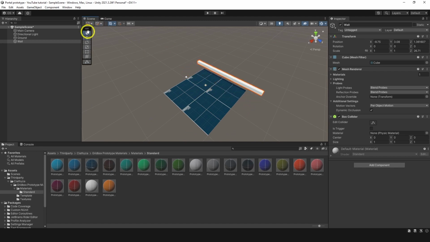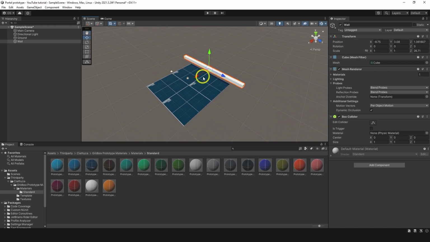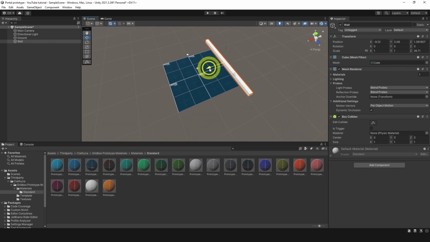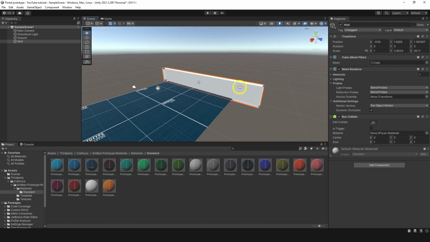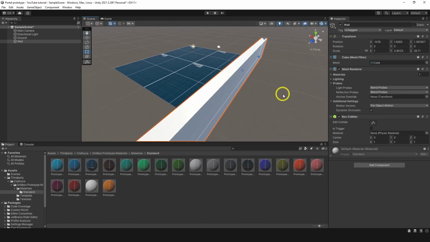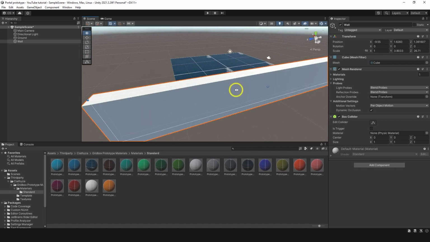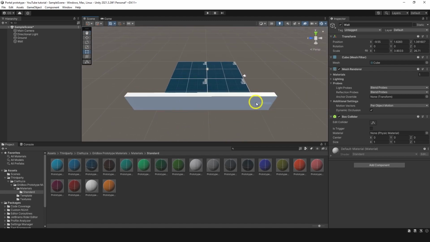By the way, I'm using hotkeys with the QWERT. And I'm moving around the scene with the middle mouse button, like so. To move, I press W. To rotate, I press E. To change transform, I press T and I change transform. Super simple. So let's make, oh, sorry. And to rotate like this, I just need to hold the Alt key and rotate around. Yeah, so let's just change the size of this to something more suitable.